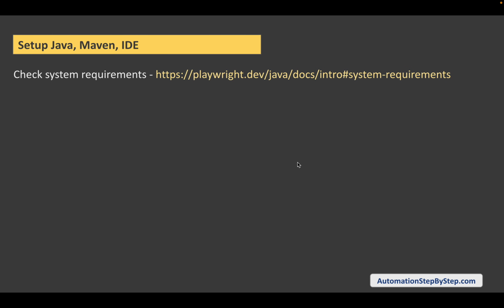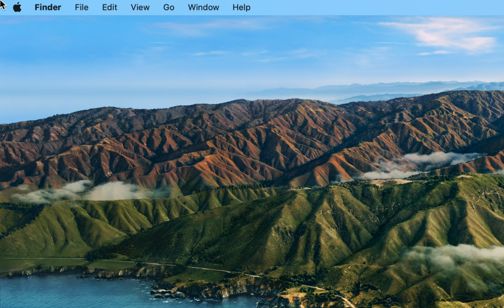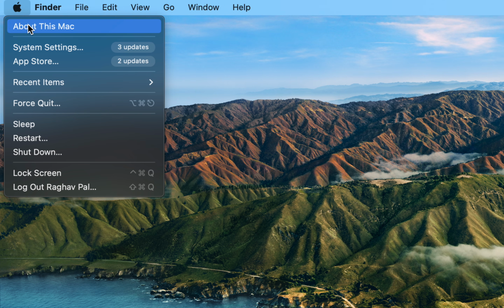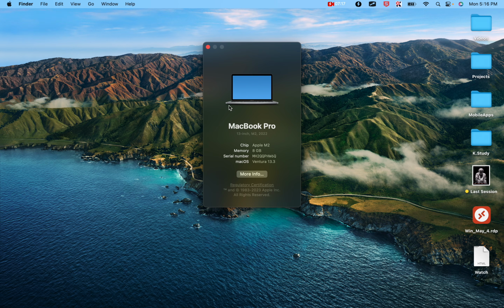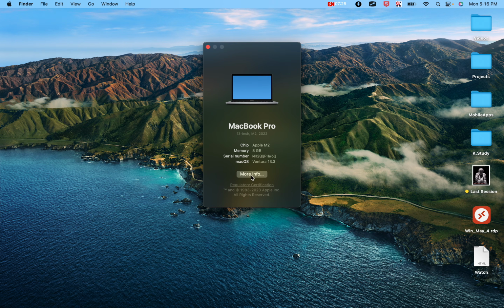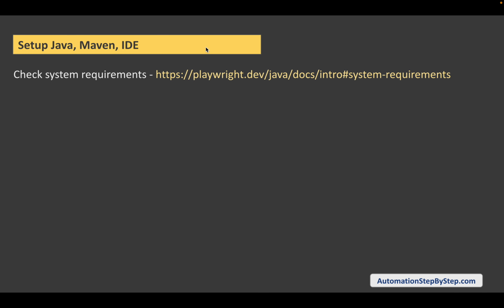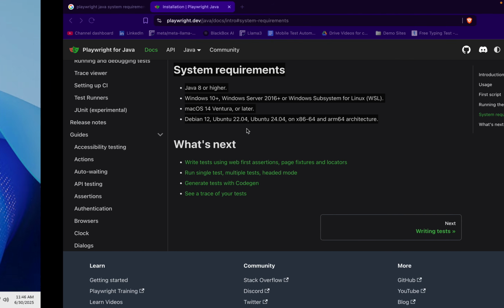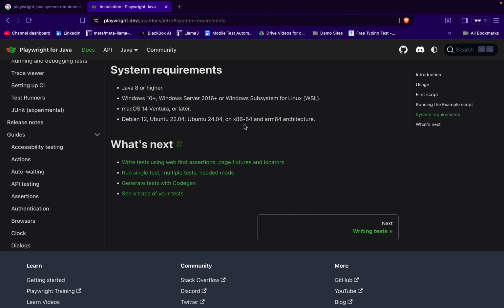In case you are on Mac, you can just go to the Apple icon at the top and click on About This Mac, and it will show you the details. You can see what the operating system, memory, and version are. If you want more information, you can go here. So you can quickly check, and the requirements are very basic in case of hardware. So I believe you will have all this.